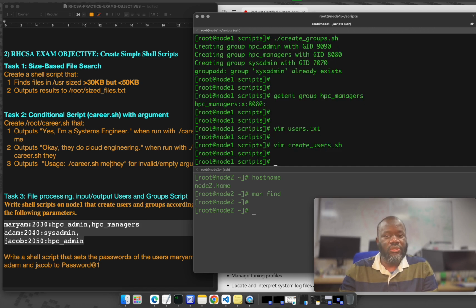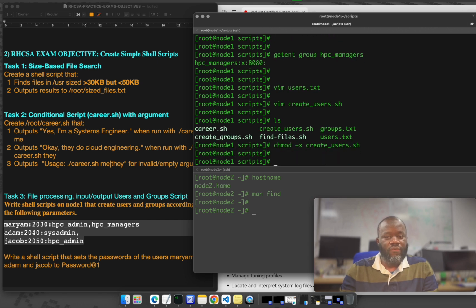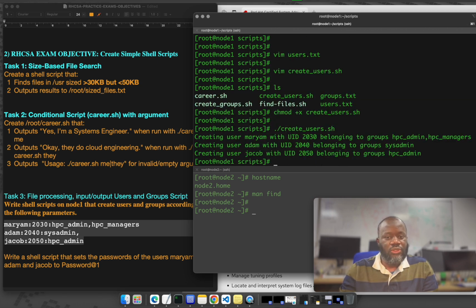So let's write this and quit, and let's make sure that this file, create users.sh, is executable. If it is, then we can run the script. You see, now I'm creating user Mariam with this UID belonging to these groups, creating Adam belonging to this group, creating Jacob belonging to this group.